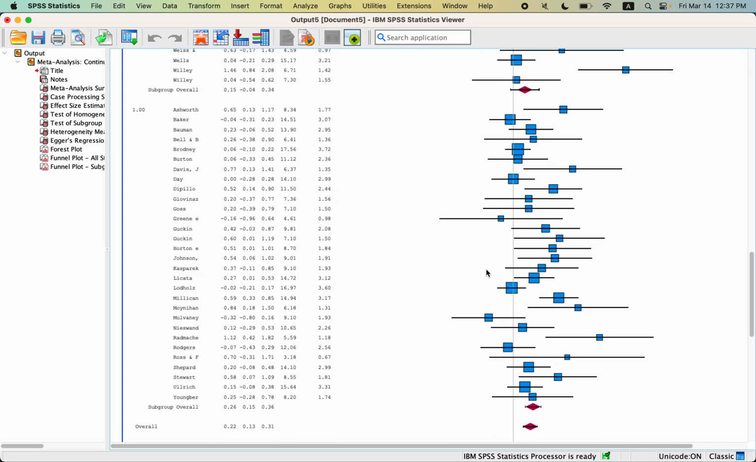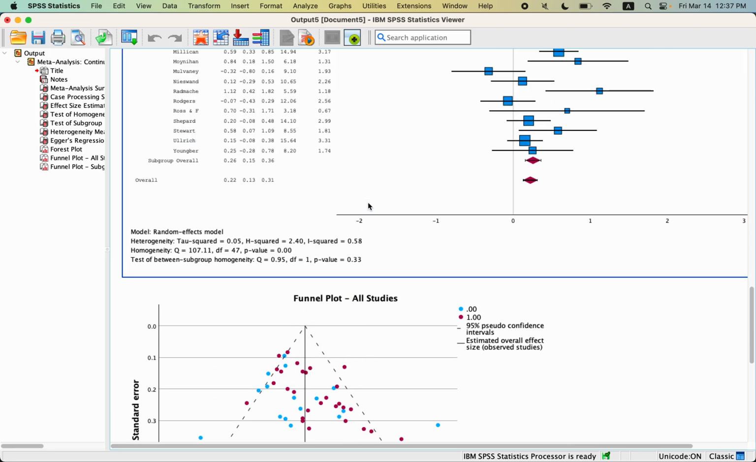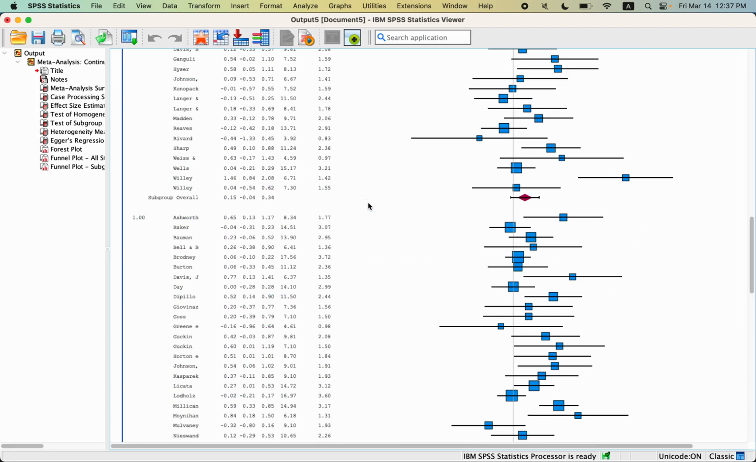In fact, let's go ahead and jump to that and we'll run back to our forest plot. Hey, look at that. It's symmetric, right? A little wide, but symmetric. All right, back to the forest plot.